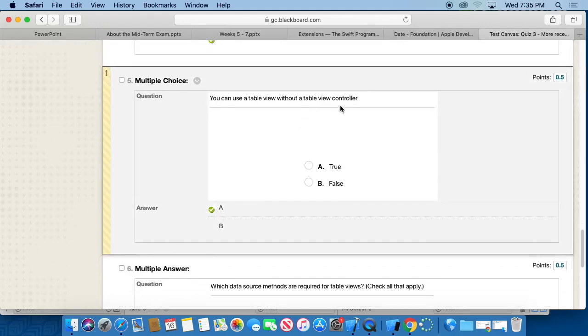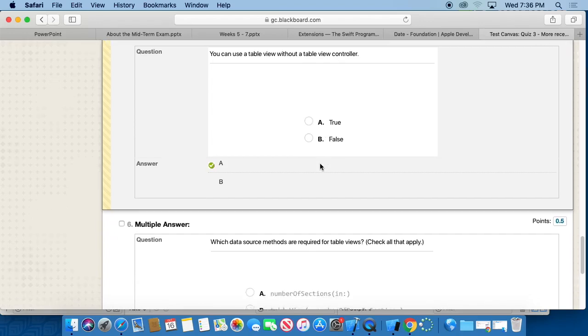You can use a table view without a table view controller. This is not from your homework, this is from what we did in class. And I explained it when we were adding the table view controller that you could actually use a table view, but you have to do all the auxiliary functions like scrolling and all those things that the table view controller gives you. So the answer is true.